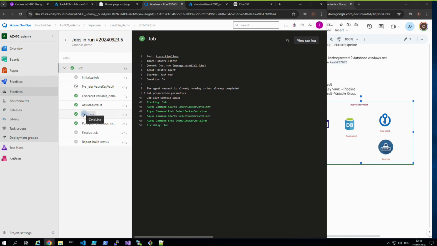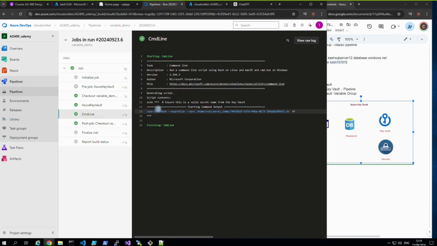So what is the purpose of running this pipeline? To show how to access a secret from Key Vault and display it in the pipeline, remember echo? But see, it's not showing it. So that's good. Hidden here, so this is good. But there is a way we can show it, if you want to know.